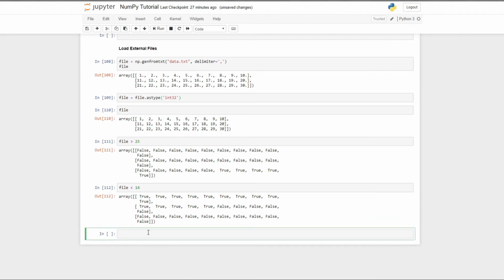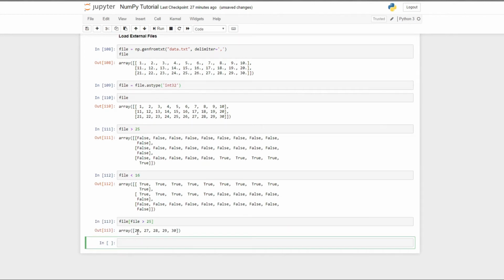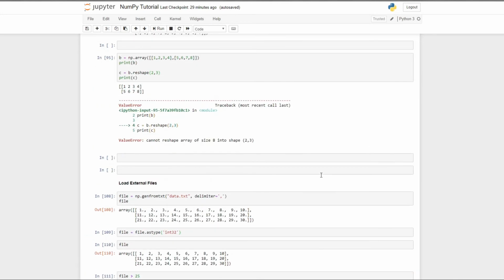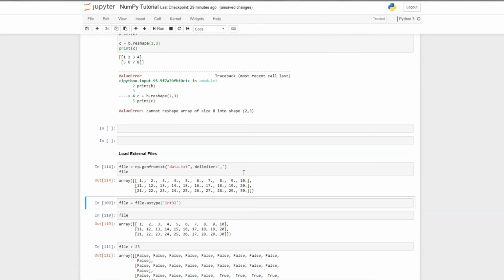In that case you just need to write, for example I'll write over here file, and then in the box bracket file greater than 25, and it will just run, and the output will be the numbers which are greater than 25. So here it is 26, 27 and till 30, right? And the last thing is, let me just input it again.